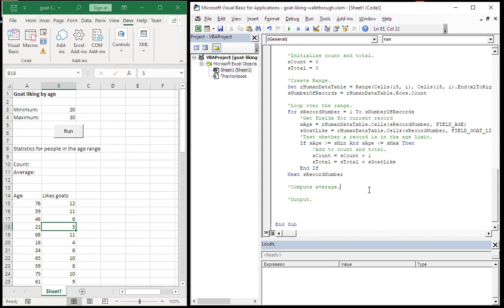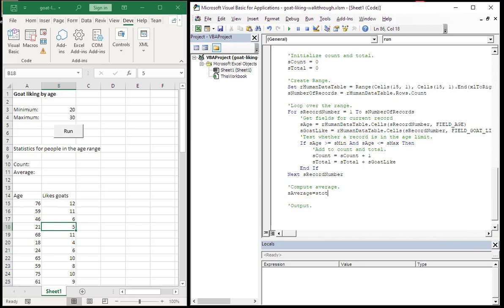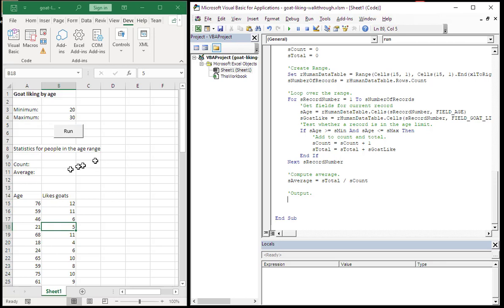So let's compute the average now. So S average equals S total, Control space. Well, actually, I've already got that on the clipboard there. Now, we'll output it. So the output, the count goes in 10, 2, and the average goes in 11, 2. So cells 10, I could have copied this from above actually, equals S count, and cells 11, 2 equals average.